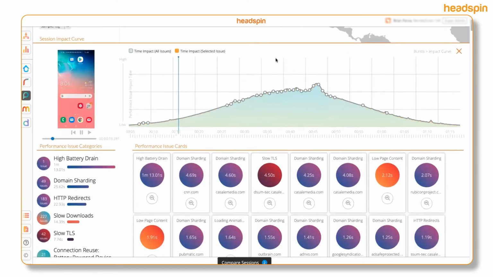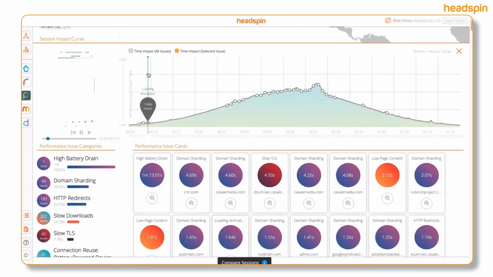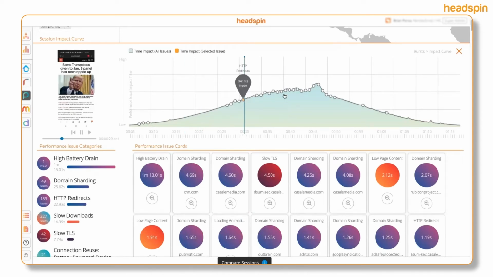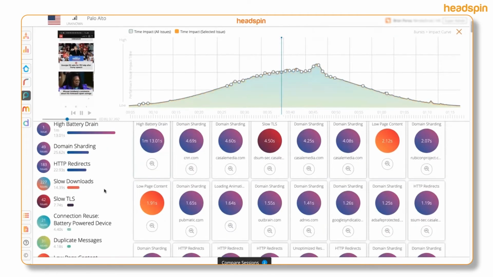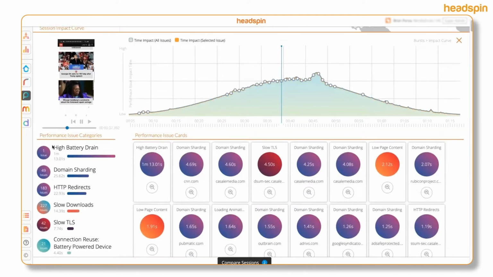And when you're in this UI, the goal is to help you identify where the most issues are, to be able to jump into that view where you can focus on just that particular part of time where the most issues are happening. And then we have this prioritization of the issue cards, the different types of issue cards and how much impact time each of those is contributing. You can see high battery drain is the primary. We have one big high battery drain issue. You can see each of those individual issue cards over here, rank ordered according to their impact time.